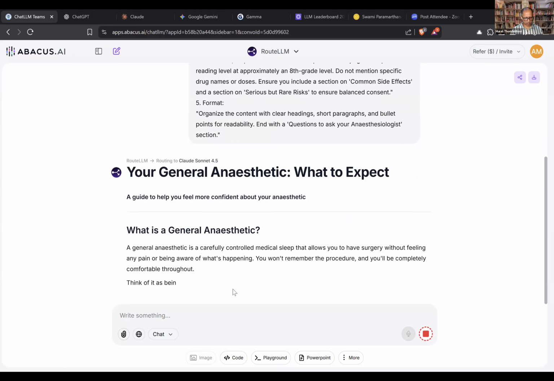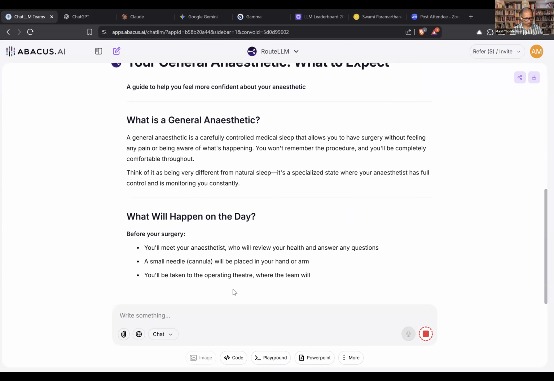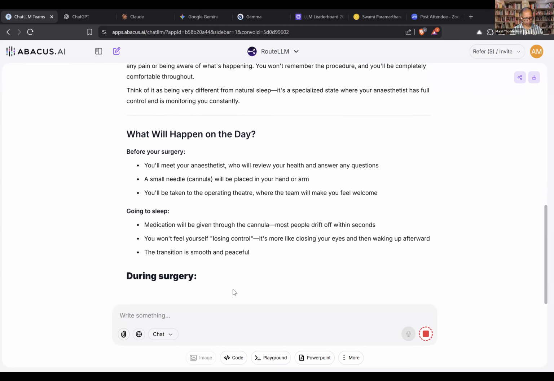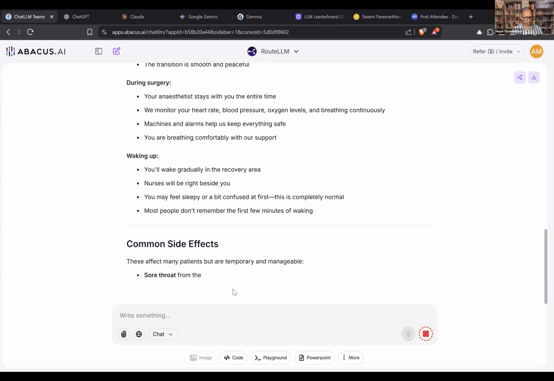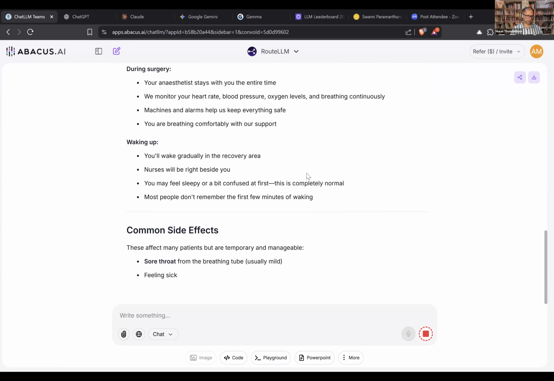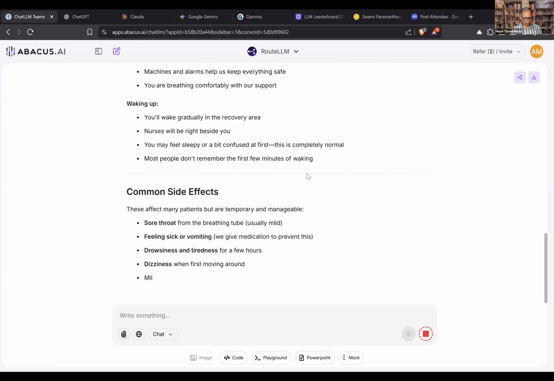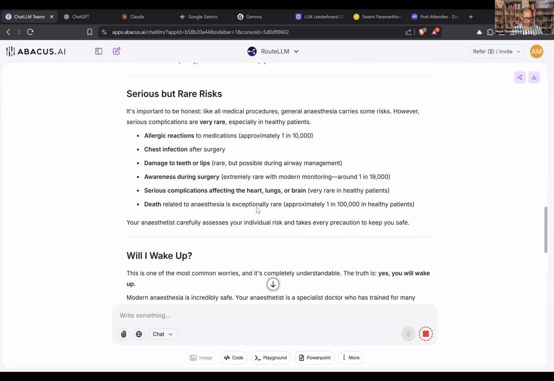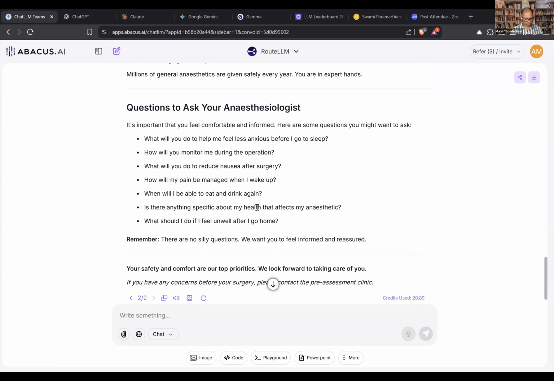Can you see now? So it is actually thinking a little bit more. It is giving me much more bullet points. So what happens before you go to surgery? So you can see the difference between the Gemini 3 Flash, which was faster, but did not give me such a detailed output, and Claude, which is actually giving me a wonderful, very nicely done leaflet.